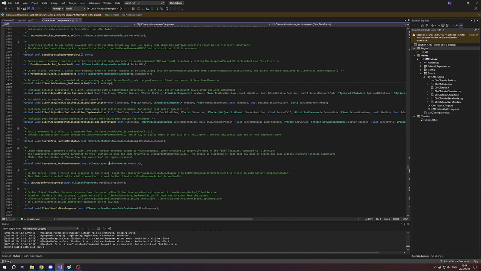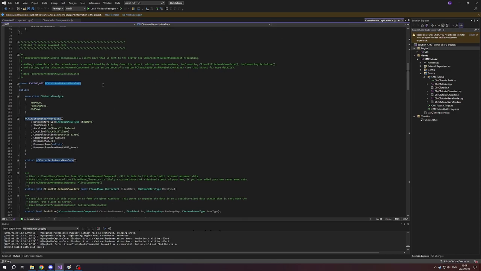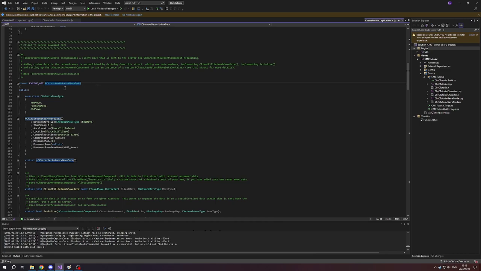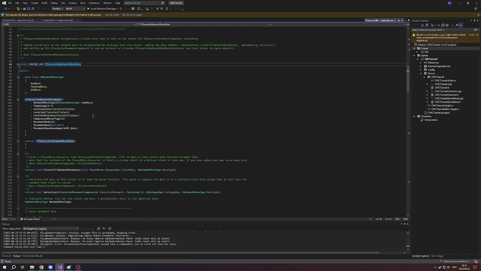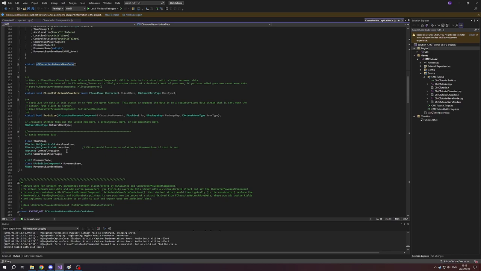But if we actually run over here, captain move data, and go to definition, you can see there's actually a new class called character movement replication.h. Nice that it's been isolated in a different class now. Inside this struct, you're going to see it's quite similar to the save moves stuff we did before, right? Similar sort of format. It's a tiny little class.